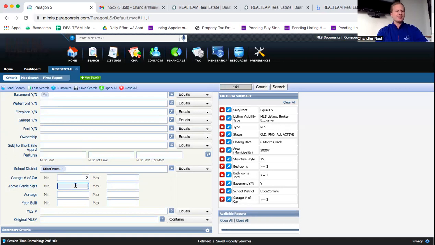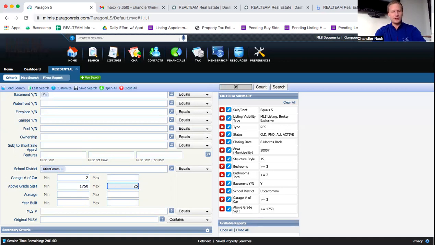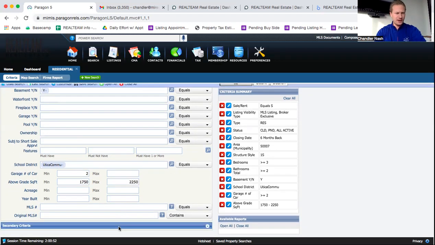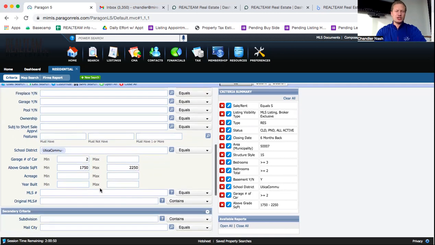And then the next thing is square footage. So above grade square footage. So let's say this home is 2,000 square feet. I want to give it about 250 square feet either way. So if it is a 2,000 square foot home, I'm going to go from at least 1,750 square feet to 2,250 square feet. Okay.